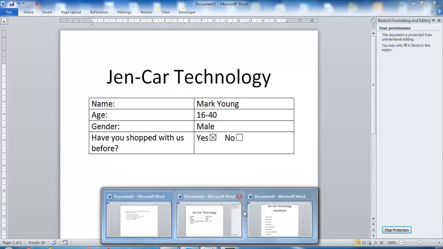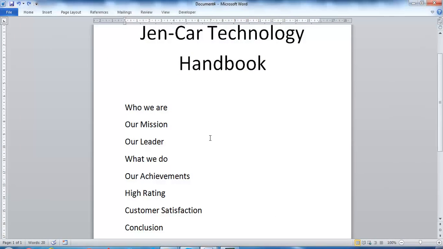So I have a draft of a handbook for GenCar Technology. It's about what they stand for, who they are, their mission, their leaders, their achievements, and so forth. So I would like you to watch very carefully how I show you how to do a table of contents.